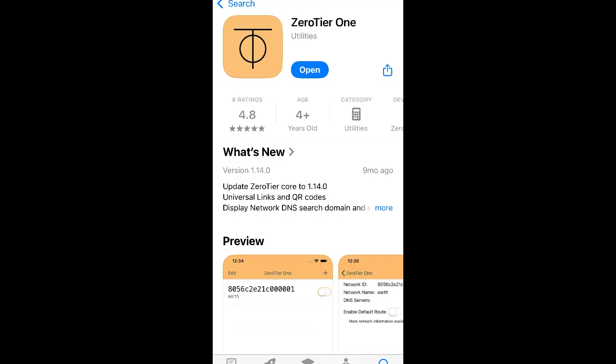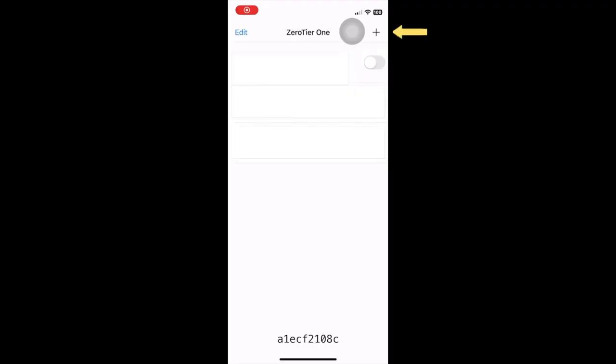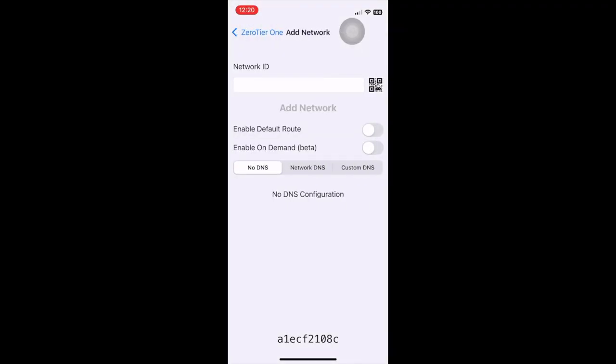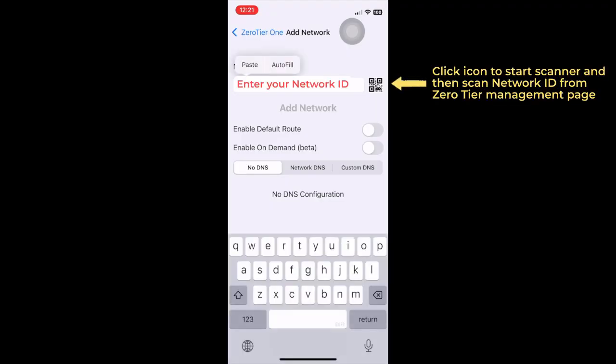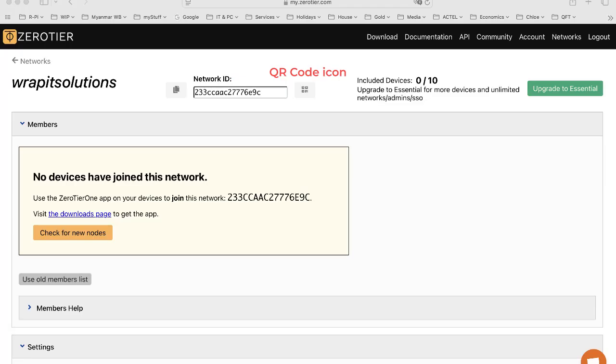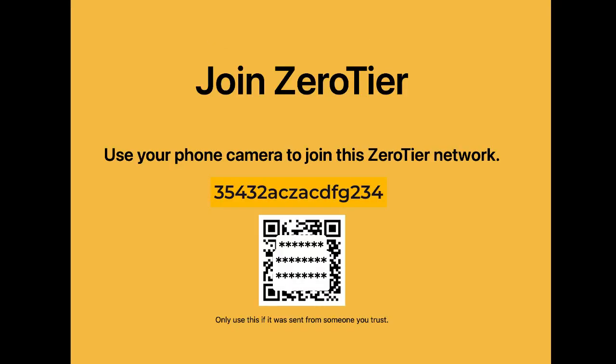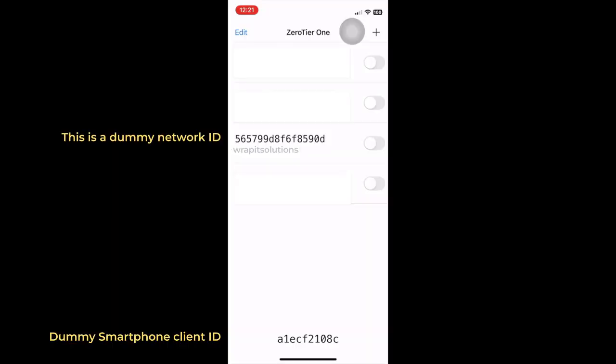Open the app and click on the plus sign at the top of the screen to enter your ZeroTier network ID. You can enter this manually, or you can click on the QR icon on the right of the network ID, which will bring up your camera scanner. Then immediately go to the ZeroTier management page and click the QR icon on the right of the network ID to display the QR code, which you can now scan with your smartphone. On the smartphone, click the slider button displaying your network name to activate access to this subnet.